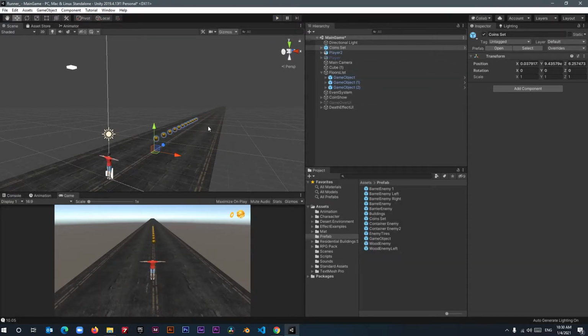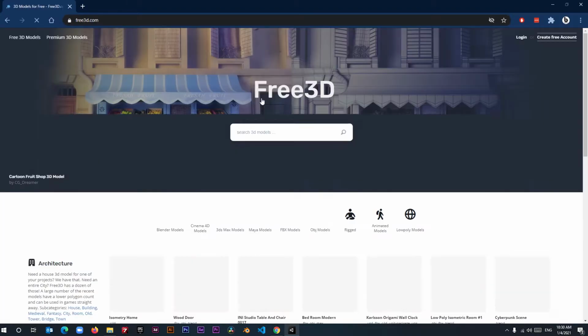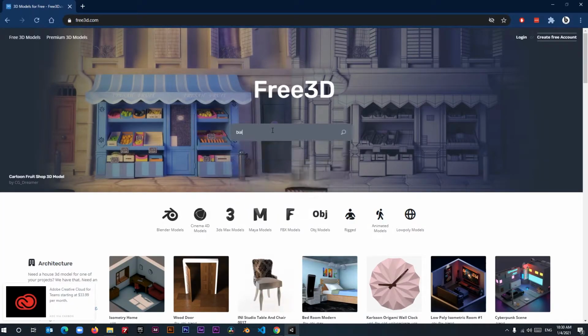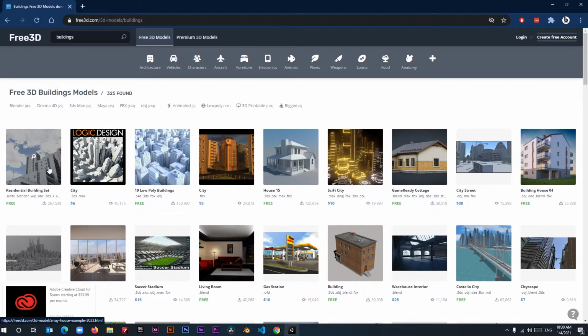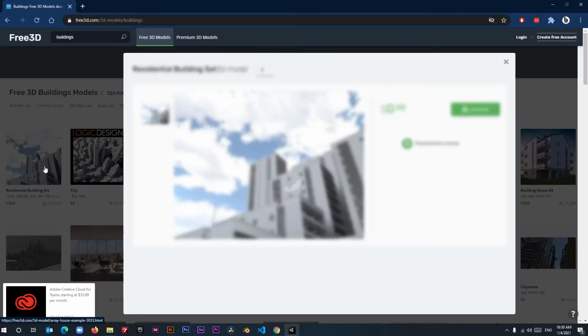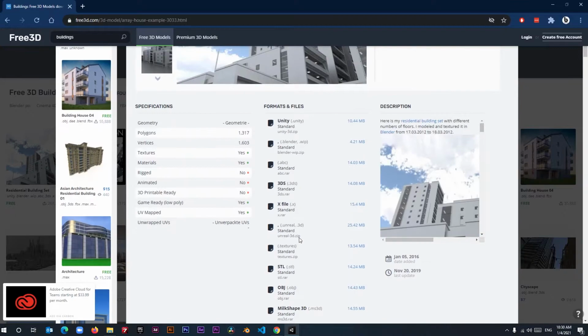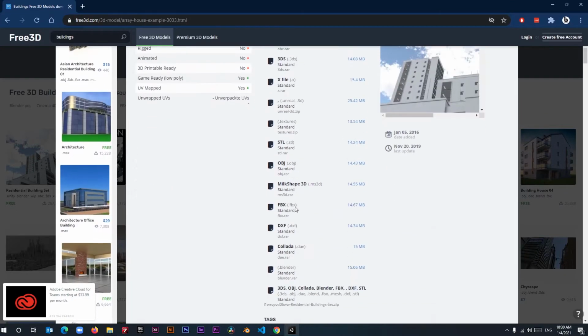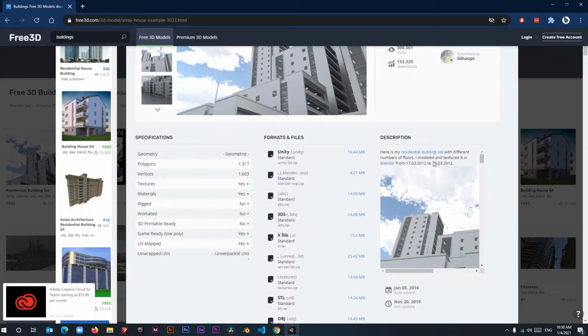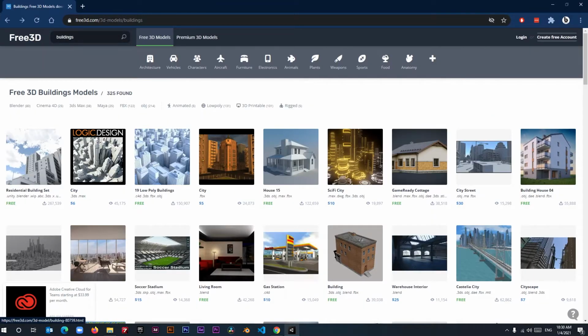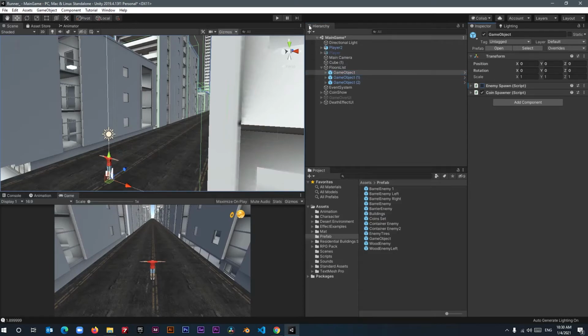The game was looking pretty empty at that time, and then I went to free 3D assets and looked into some assets, and I downloaded a building asset so I can have buildings around the road so it looks like a city kind of theme. So it is a pretty good asset, you can download it for free. Anyway, then I imported it into my scene and applied it on the road.